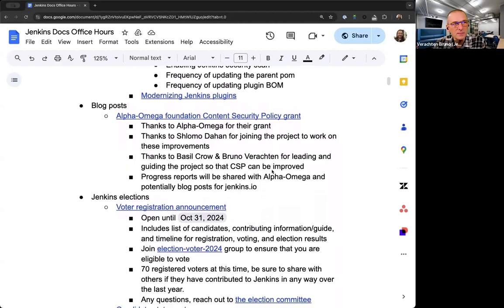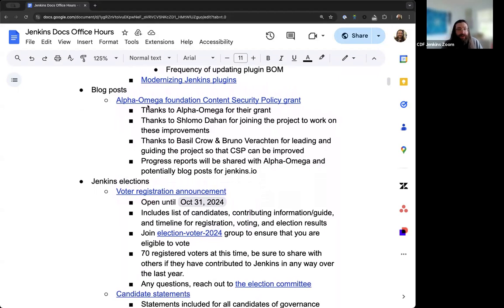Okay. So next up, we've only had one new blog post since our last meeting, and that was the Alpha Omega Foundation grant announcement. This is amazing. Thank you so much to Alpha Omega for the grant. The grant allows us to work on the content security policy for Jenkins.io. It's a three-month contract for Shlomo Dahan to work on the content security policy and make the improvements that we're looking to include.